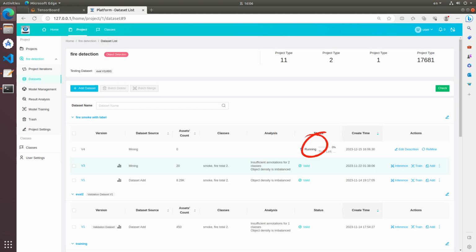This will create a mining task, where the platform will use the selected initial model to calculate through all 8.29K images in the dataset and identify the 20 most useful images for improving the model, forming a new dataset. The generated dataset will display mining labels here, and further annotations can be added in the future. Since our initial dataset is already labeled, the mined dataset also has labels.